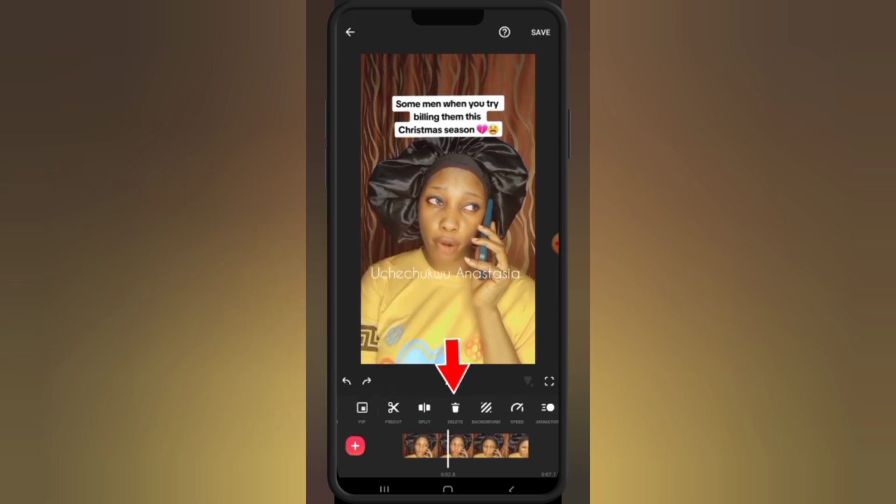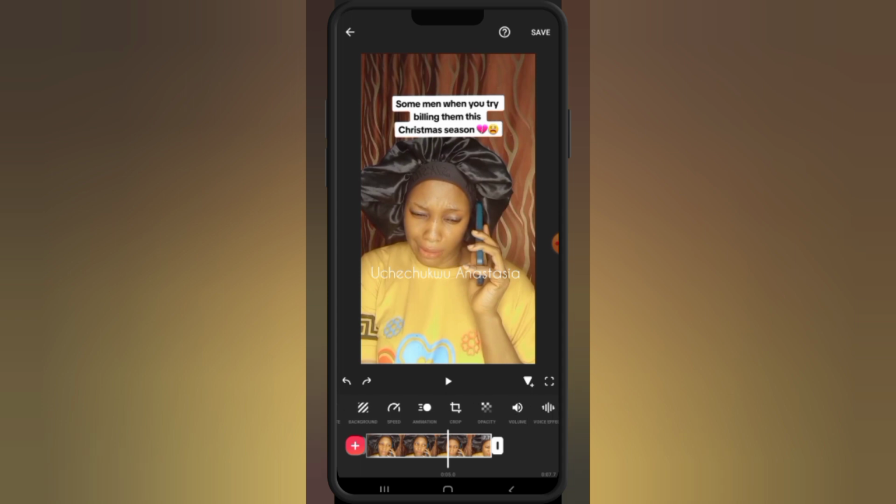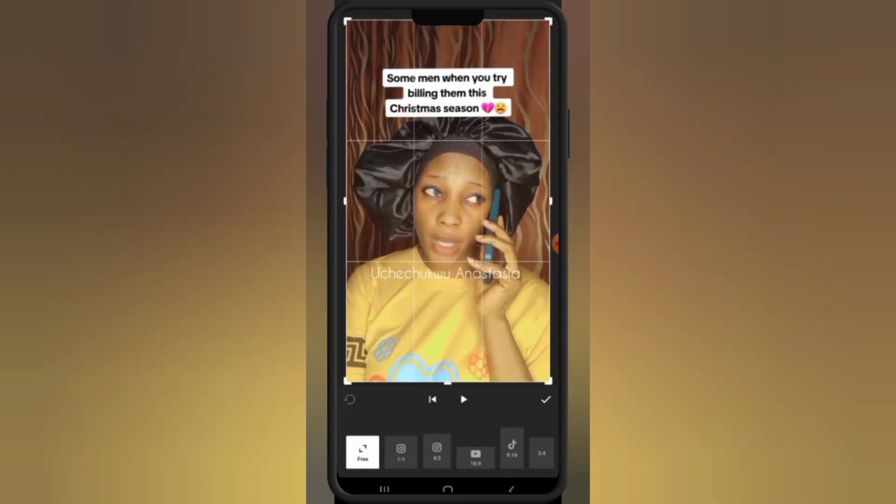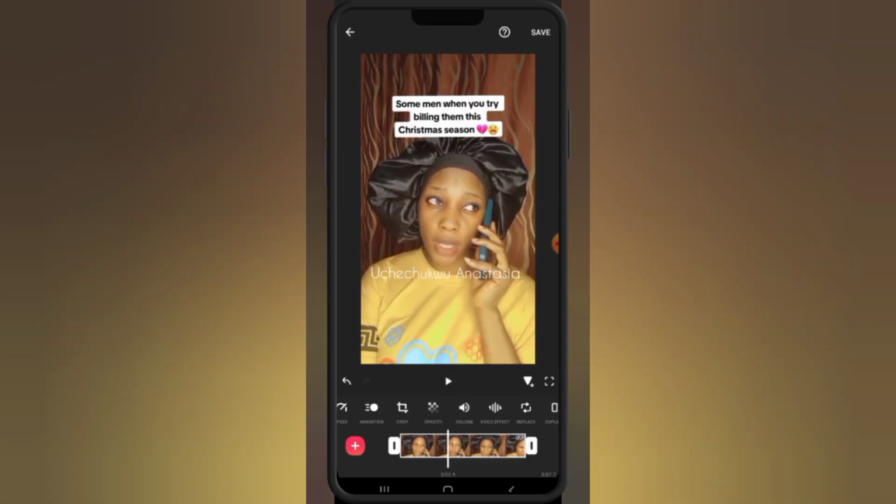You can also delete. This is the delete icon. Delete whichever one you want to delete. Then speed is all about whether you want to increase or decrease the speed. For the crop effect, you can also adjust it by yourself. If you're not able to use the Canva, you can do the cropping by yourself. That is what the crop is all about. Then for the volume, you can increase or decrease the volume.